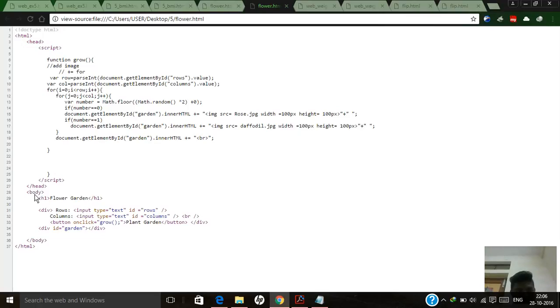Now going to the HTML body, then the H1 heading tag, flower garden. Then for the row we are inputting text, this is the coding. Now for the column, this is the coding. For taking the input, this is a button with onclick grow. Then plant garden is the text written on that button. Now all the tags are ending. So this is for the flower garden.